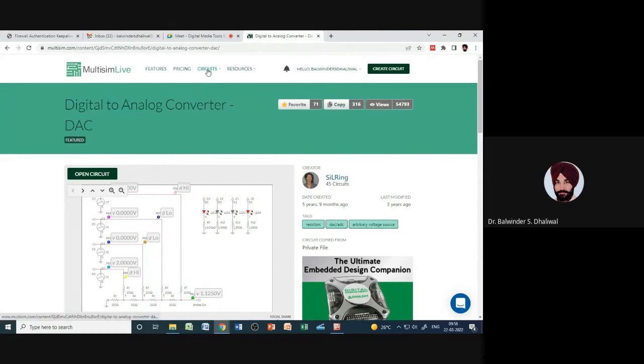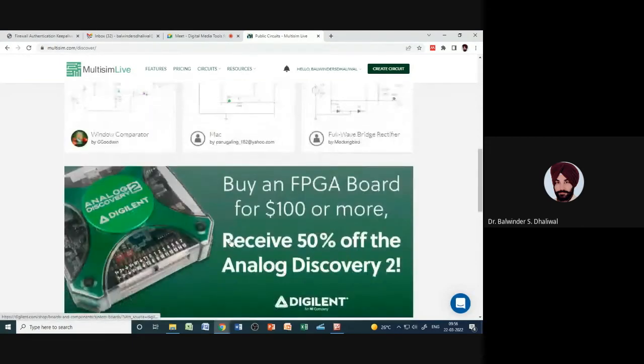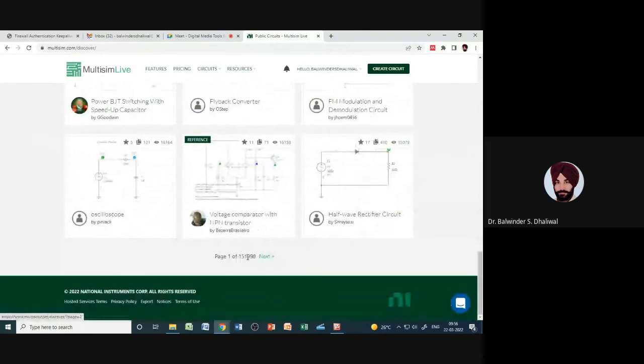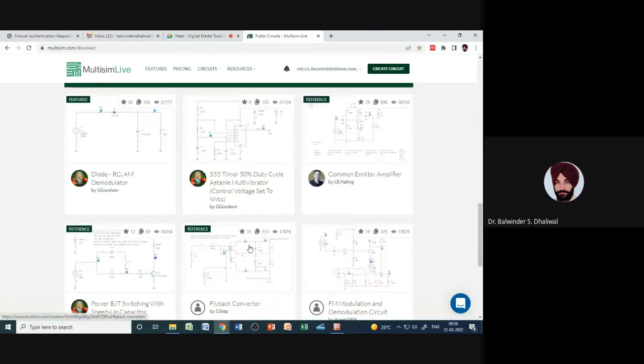Now I again go to this public circuits tab. Here you can see that around 1,50,000 pages are there, and each page contains 9 circuits. So we can roughly count that there are around 15 lakh circuits. How do we search these 15 lakh circuits for the desired circuit?